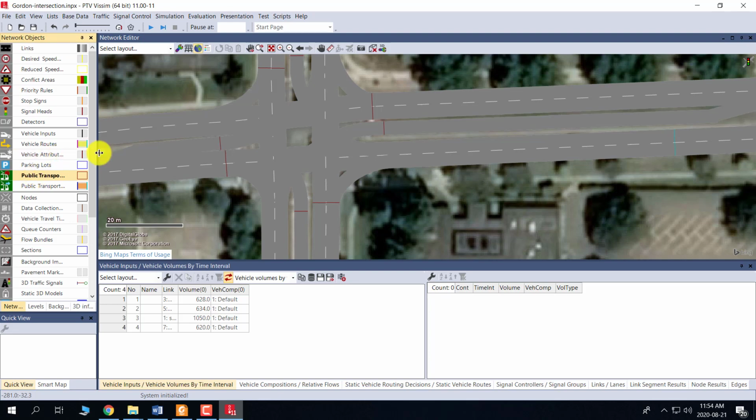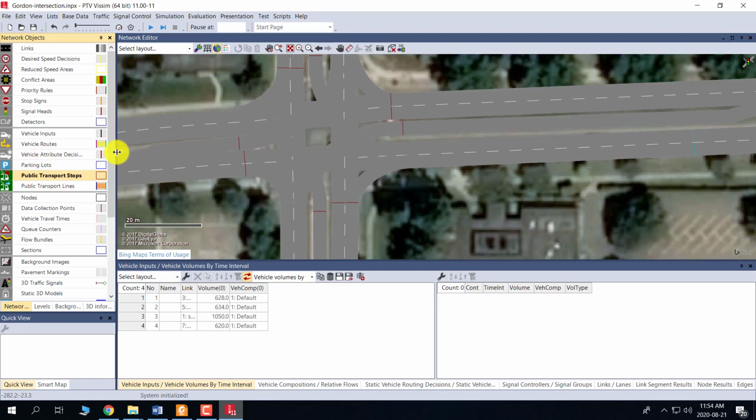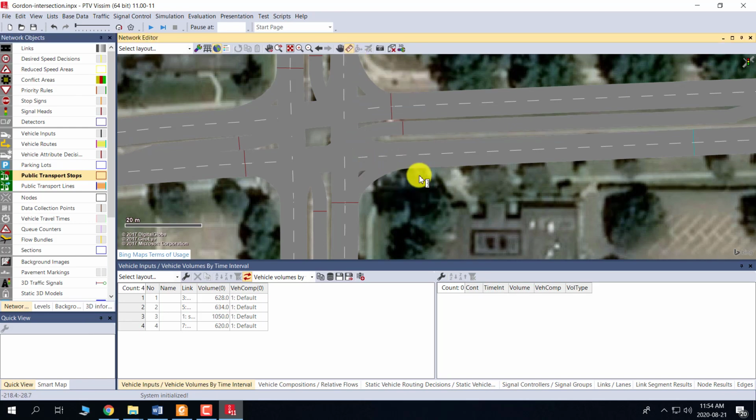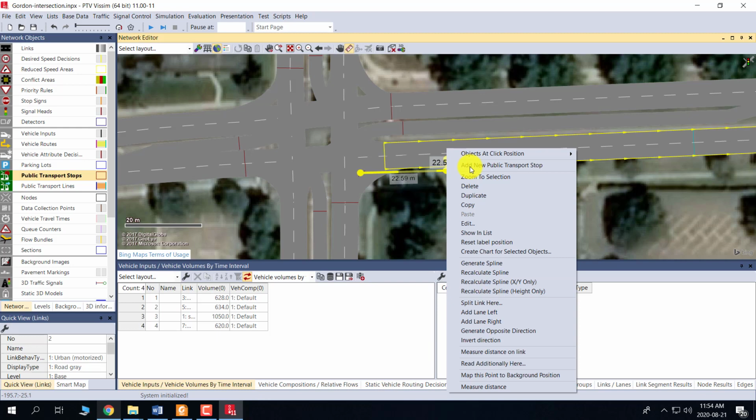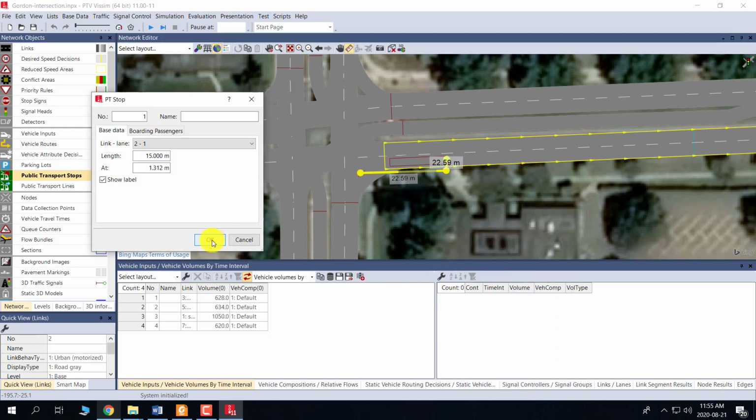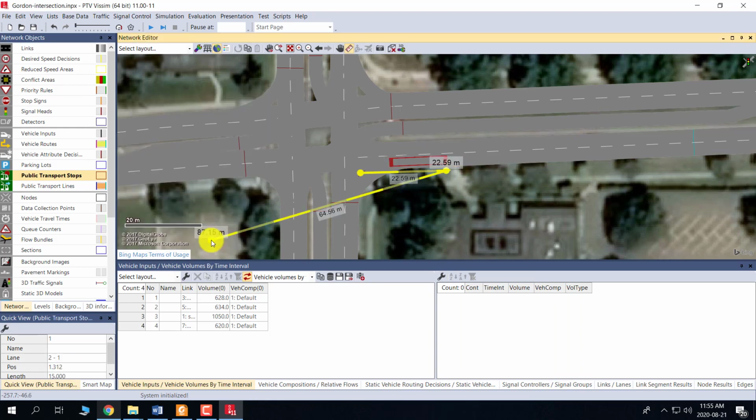from the intersection. So for this, first choose the public transport stops from the network objects and then use the measure tool in the upper toolbar to measure the distance from the intersection. So we will take the measurement around 22 and then place a bus stop in the link. So right click and add new public transport bus stop. A dialog box will appear and press OK so that everything is set as default.